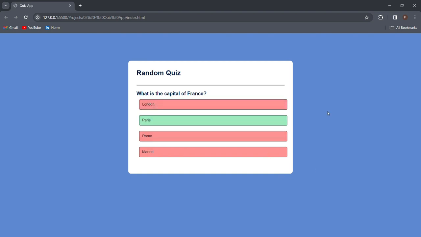But now, someone can select all the four answers at once, and we don't want that to be the case. We want, when someone selects only one answer, the other buttons to be disabled. That is what we want to do. If someone selects the first answer, the other buttons will be disabled. So let us do that.